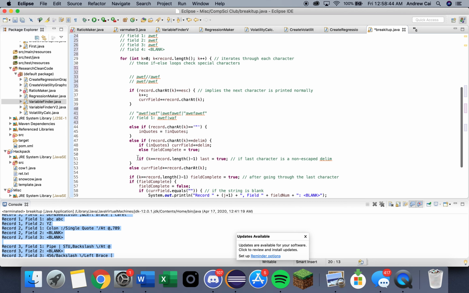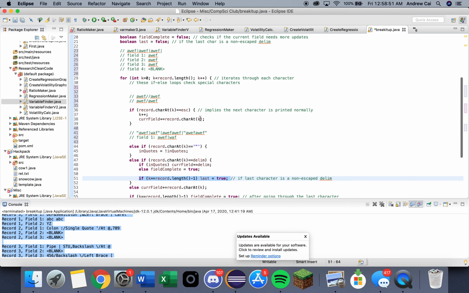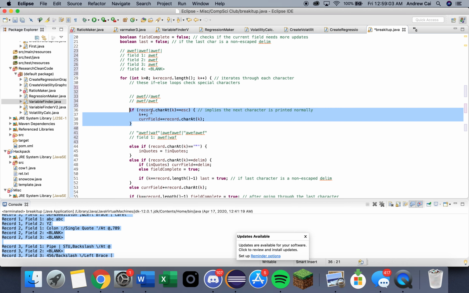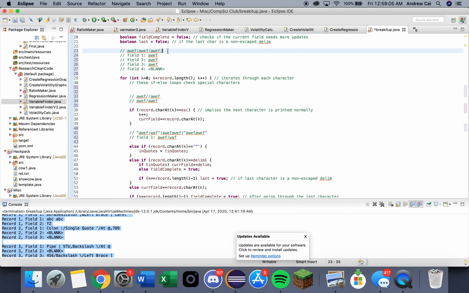Now finally is this special case. If k equals record.length minus 1, last is equal to true. So what does this mean? Again, it goes to this case back here where there's a delimiter at the very end, which means that if there's a delimiter here that is not preceded by the escape character, which we already covered in this case, then there's going to be another empty field at the end, like shown over here. And that's why we have this Boolean last.